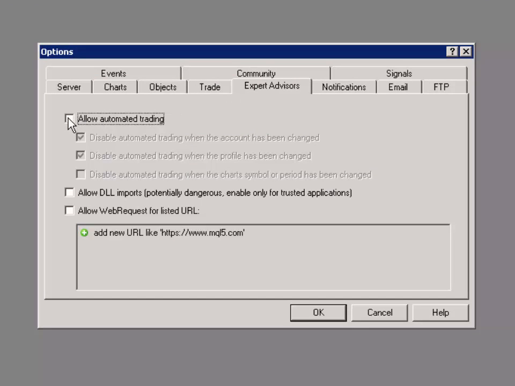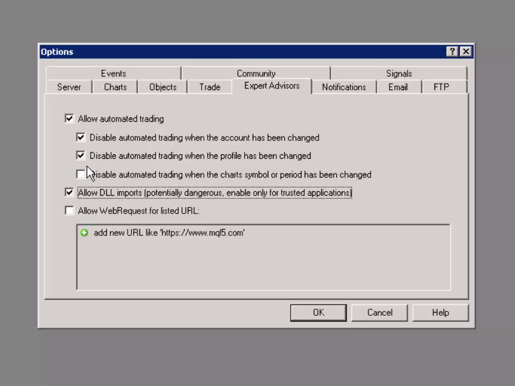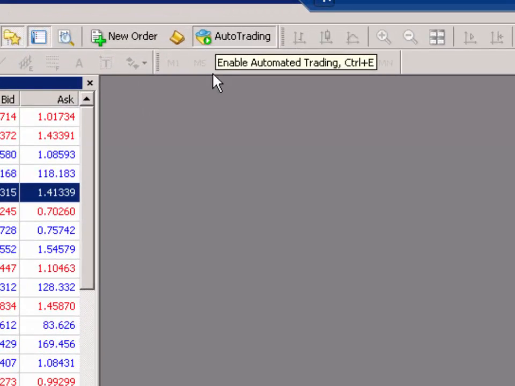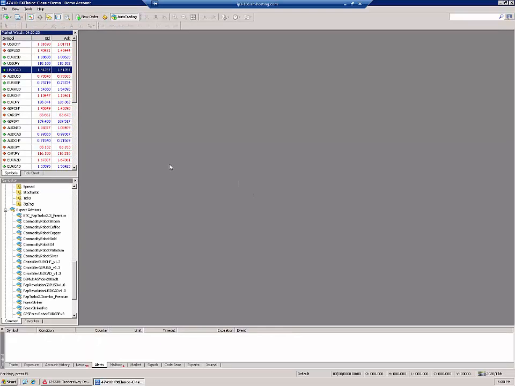Here, click Allow Automated Trading and Allow DLL imports. Deselect Disable Automated Trading when the account has been changed, and Disable Automated Trading when the profile has been changed. Click OK, and the MT4 is ready to run any EA, as you can see, because the Auto Trading button is automatically depressed. Now we need to select the 28 pairs the EA is going to be analyzing and running.